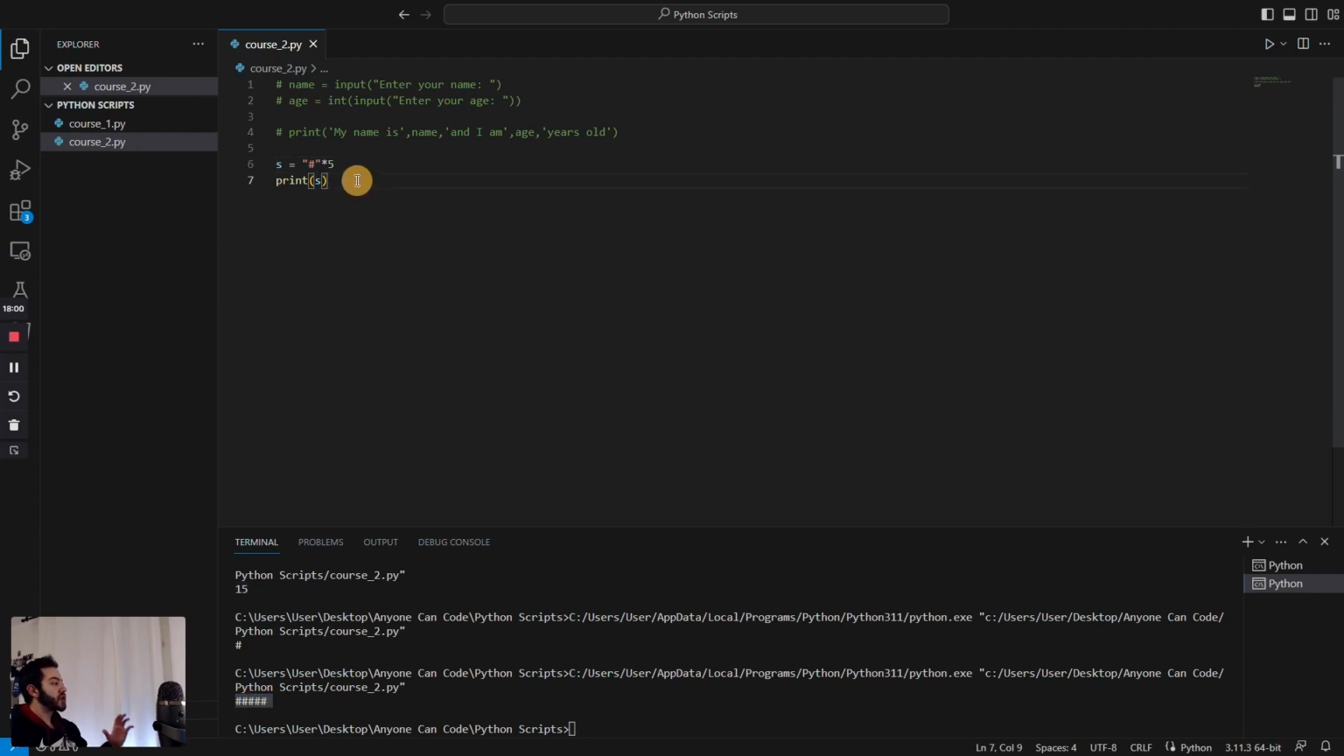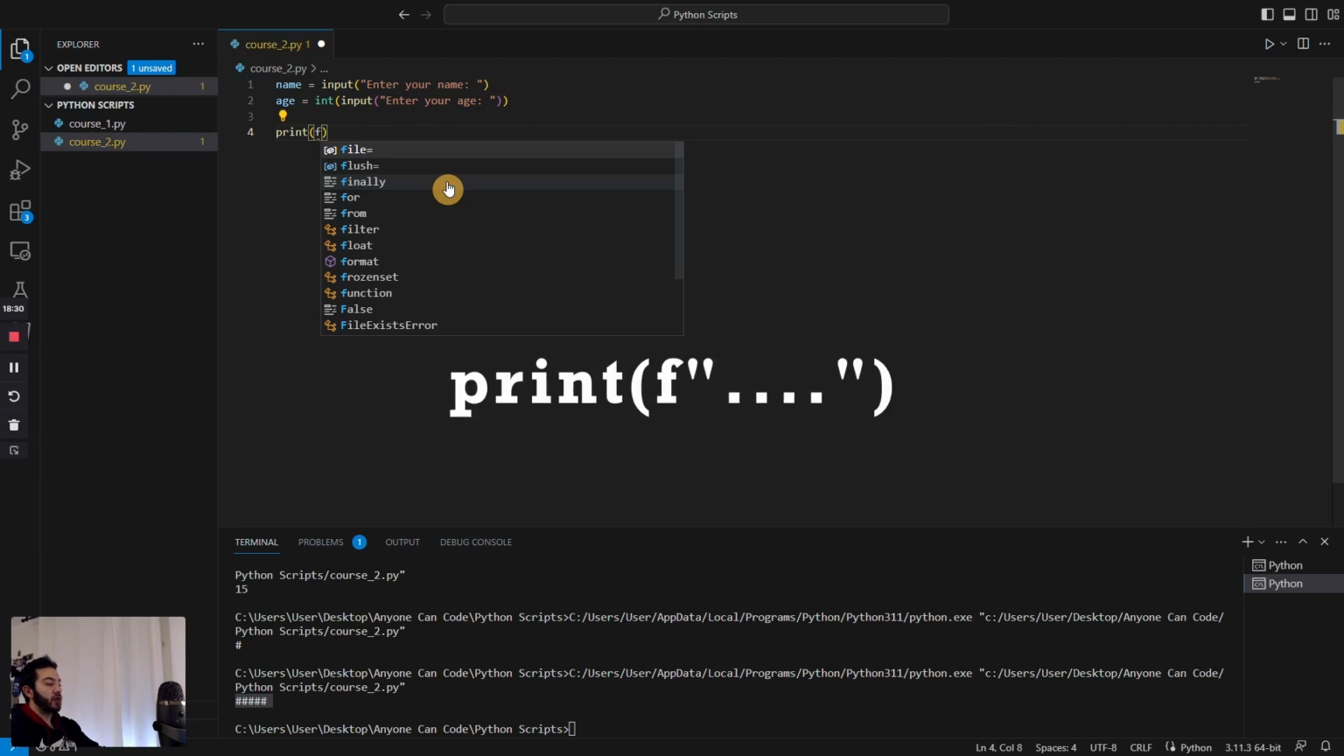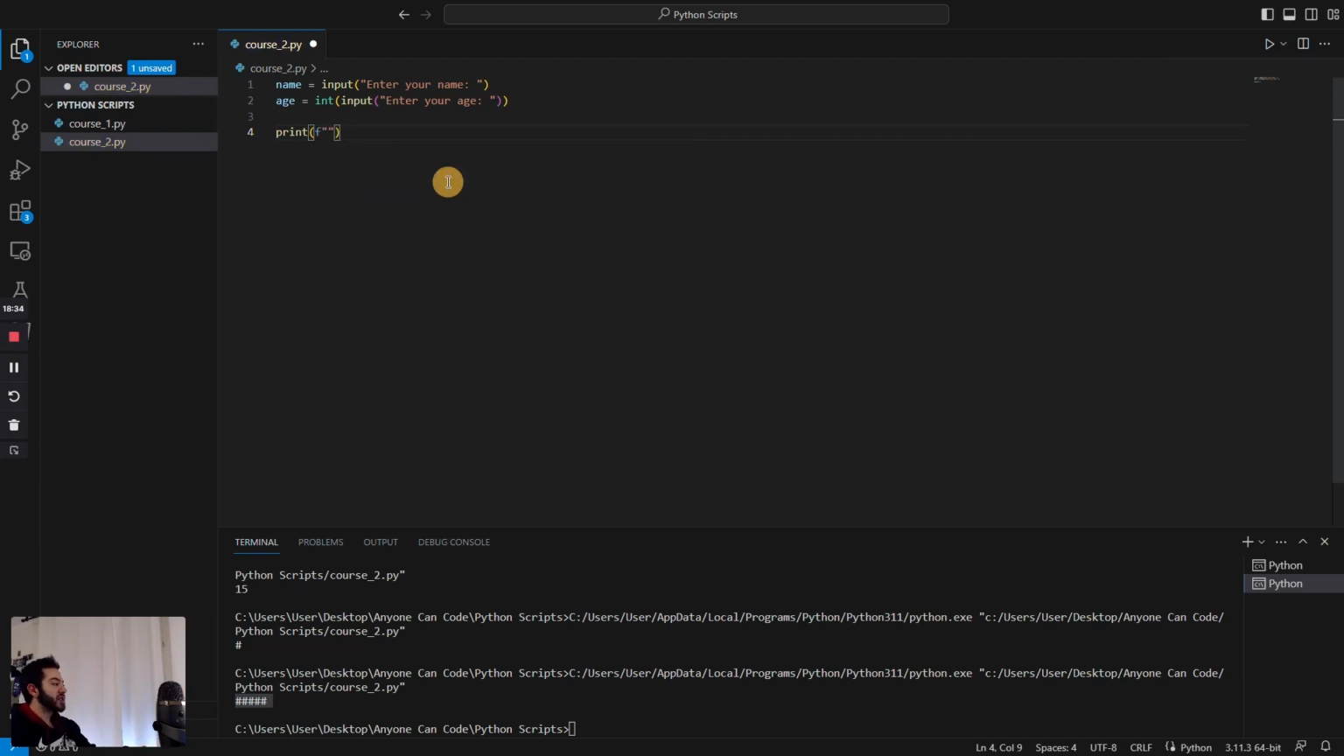Another major thing about the print function is the formatting option. Let's remove the comments from here. Let's take back this sentence. My name is variable name and I am age variable years old. Let's replace all the sentence by another one and start by the letter F for formatting. We can add the quotation marks. Now you'll see me use the double quotation marks and the simple quotation marks without distinguishing between both of them because they're exactly the same in Python.